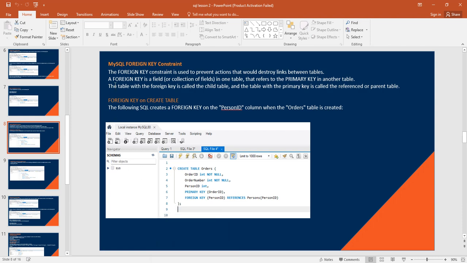Let me just note here. A foreign key is a field or a column. Remember, a field is a column in a table that refers to a primary key in another table. For a key to be called a foreign key, it must be a primary key of another table. So we're going to be doing that using our already existing table.